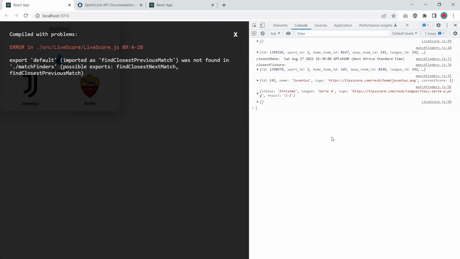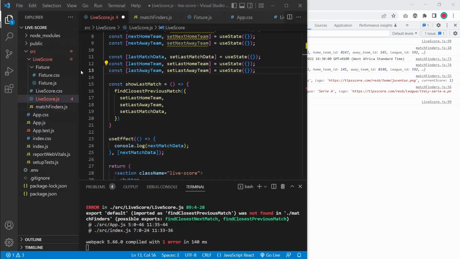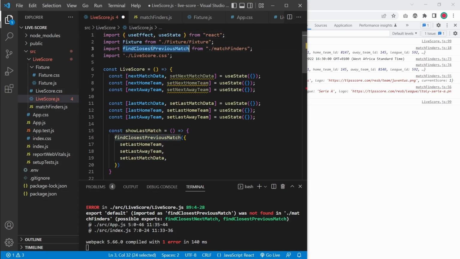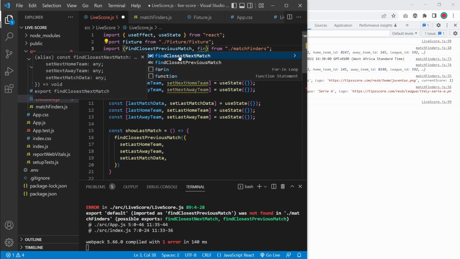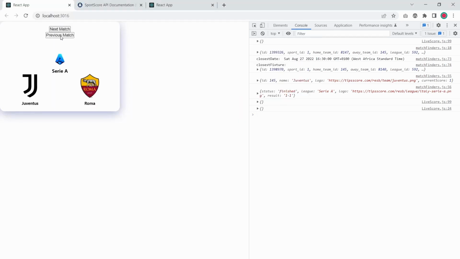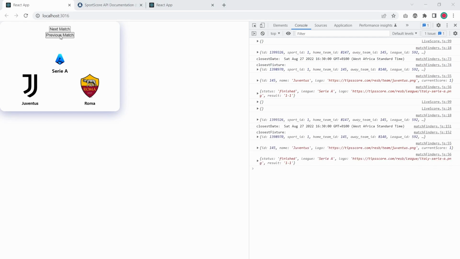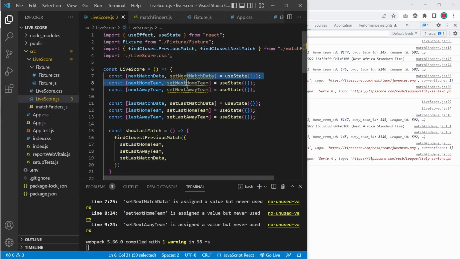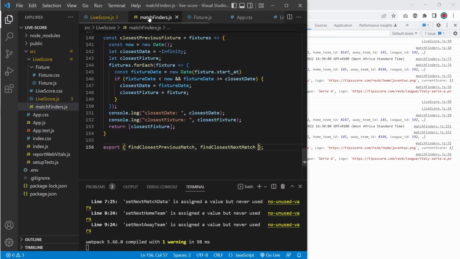Now you can see a bunch of errors this time. Imported as findClosestPreviousMatch wasn't found in matchFinders. So the way we have imported that this time is wrong. So we're gonna need to put it in curly braces, and we'll bring in the other one as well, and that should fix it this time. If I click again previous match, it works fine. Cool. Now let's fix this thing again.